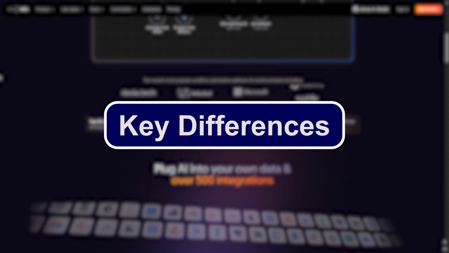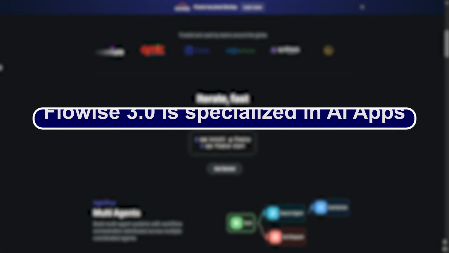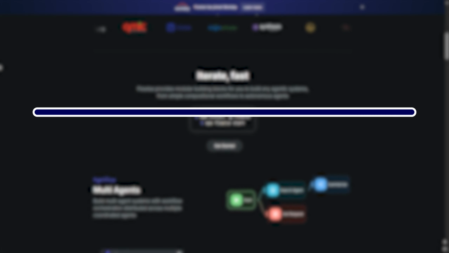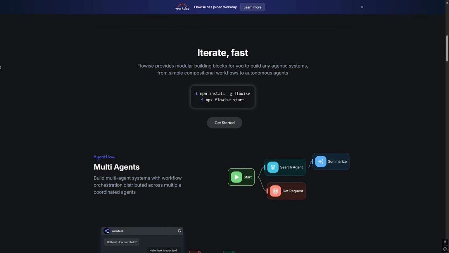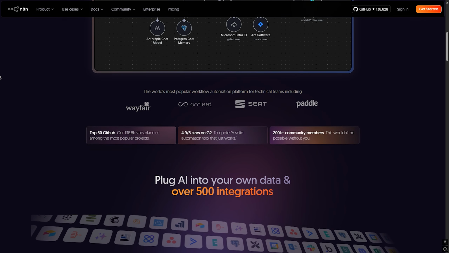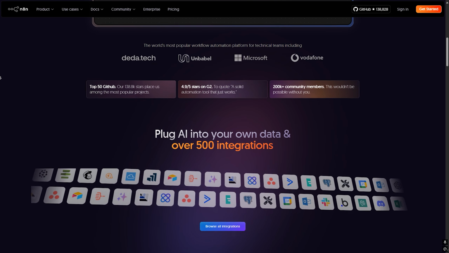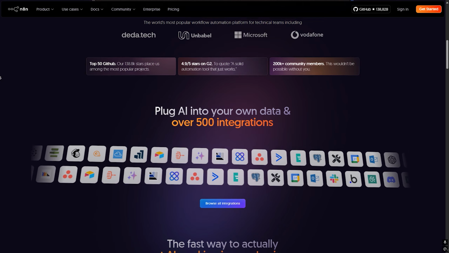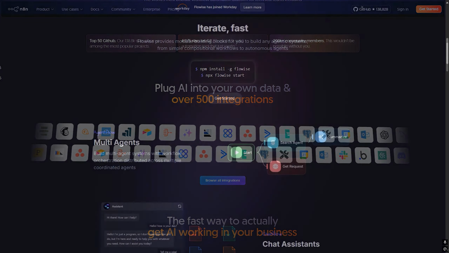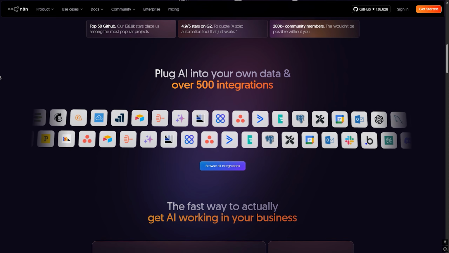Key differences. So the main key differences: Flowise 3.0 is specialized in AI apps. If your main focus is AI chatbots, vector databases, or LLM workflows, Flowise is the easier choice. n8n is broader and more flexible. It is great for connecting services, automating business processes, or even mixing AI with non-AI tasks. In short, Flowise equals AI first, n8n equals everything automation.